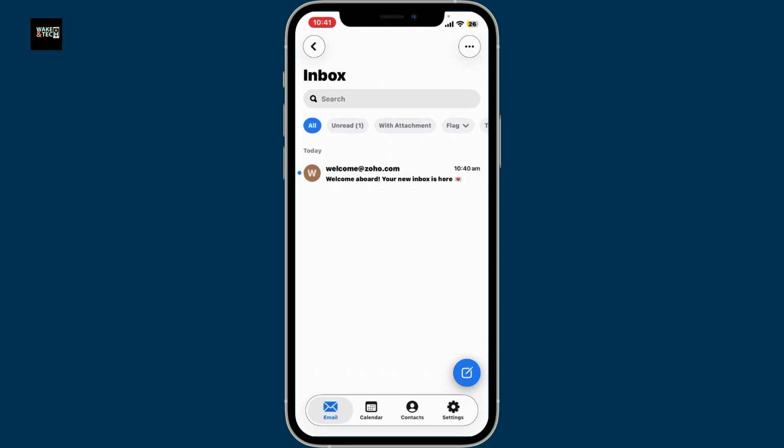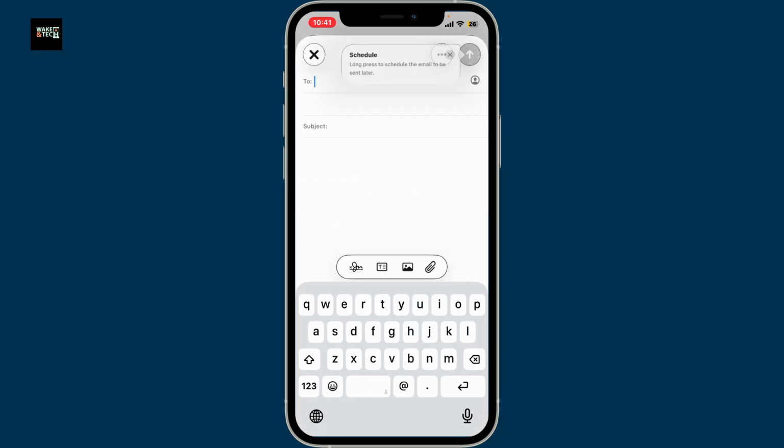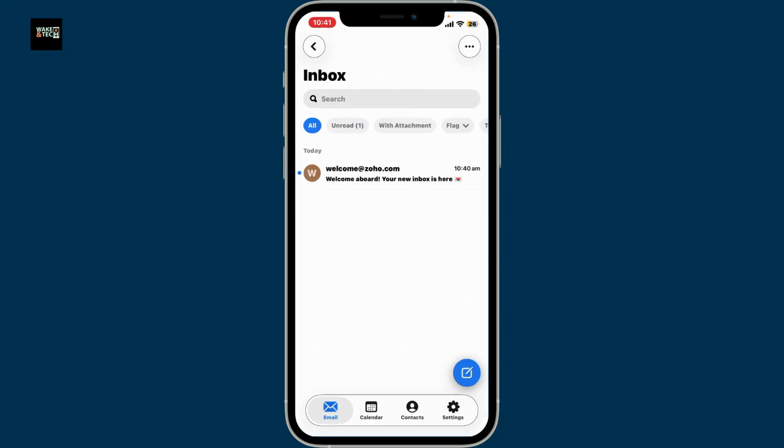To compose a message, tap on the little pencil button at the bottom right corner and you can send in your first email. To add your profile picture and signature, you can go to the Settings menu and find it from there. And now you have successfully completed your sign up. You can now enjoy fast, secure, and ad-free emailing right from your pocket.